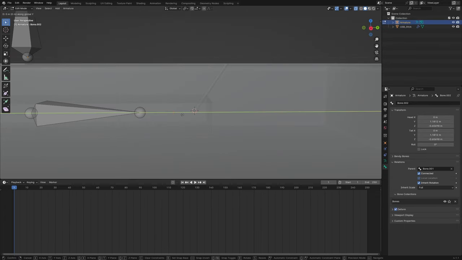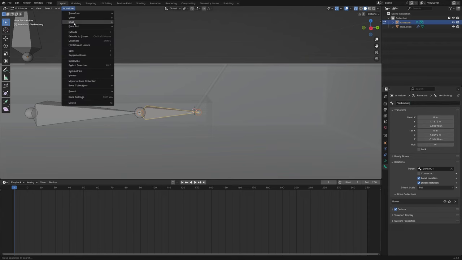Switch to edit mode of the armature and select the tip of the lower bone and extrude again in Y direction with E, Y. Deactivate the checkbox Connected in the bone menu and rename the bone connection. Go to the Armature menu, Snap to 3D Cursor.